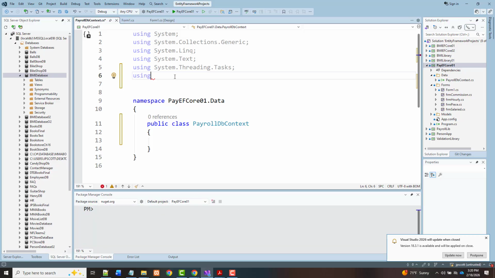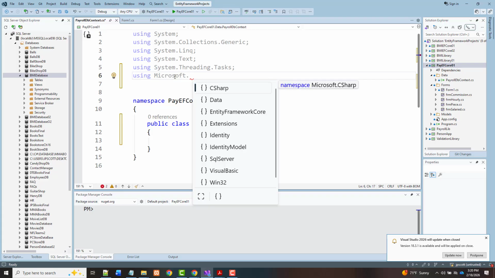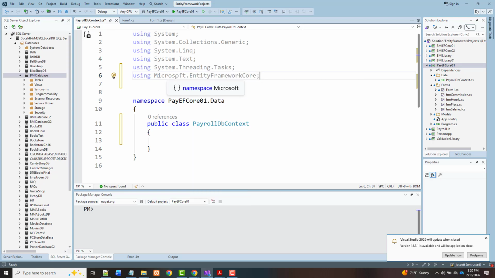We'll see. So now using Microsoft.EntityFrameworkCore. There we go. We got that. All right. So we're importing that, and that contains the DbContext that we need, the DbSet, and probably a few other things that we're going to use also. So what is this?